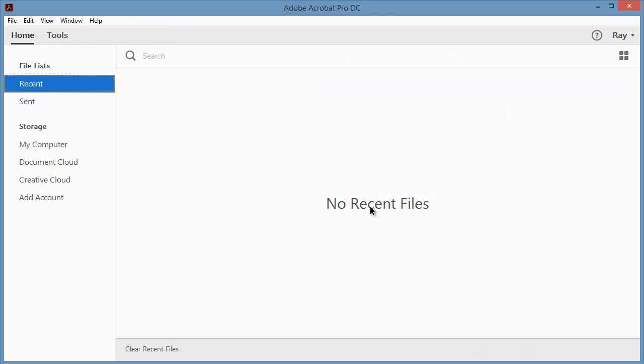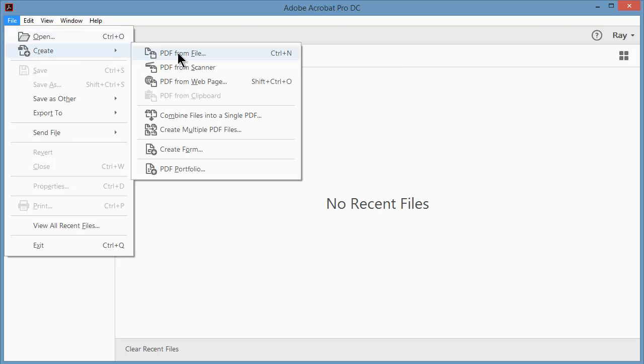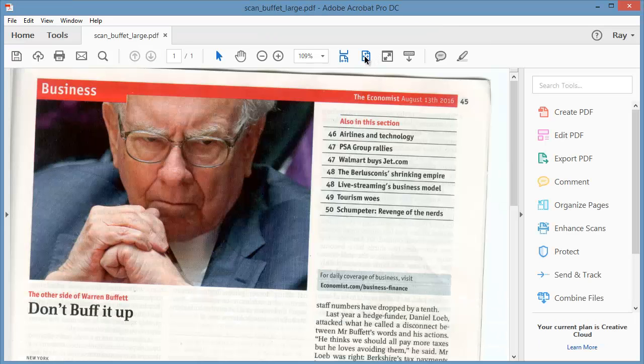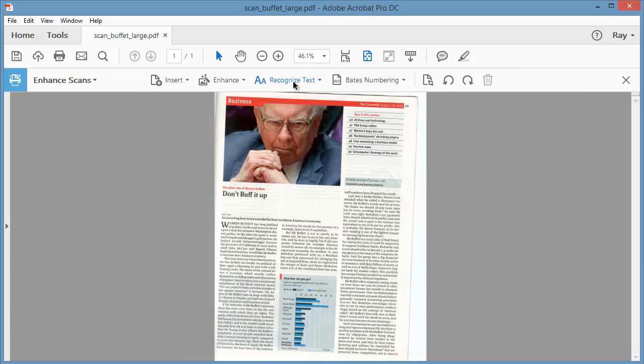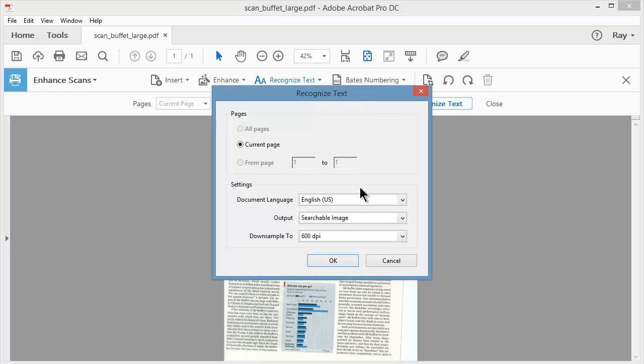I won't save changes. And I'm going to come out and choose File, Create, PDF from File. Just another way to do this. And I'm going to choose Scan Buffet Large and bring this back in. And I'll zoom out. Again, I'll choose Enhanced Scans. And this time under Recognize Text in this file, under Settings, I'm going to choose Searchable Image.